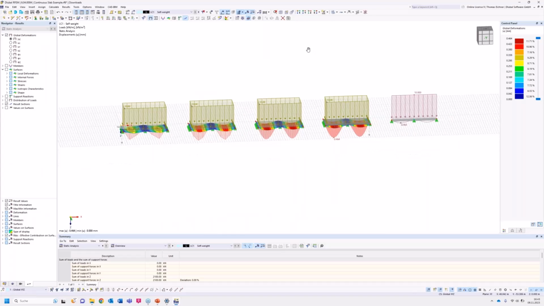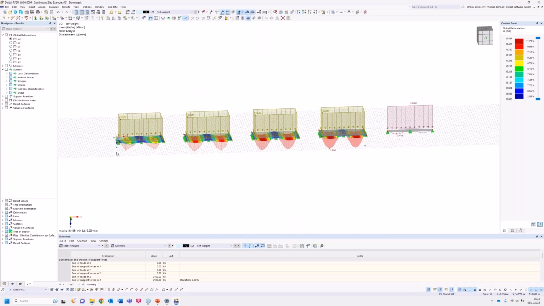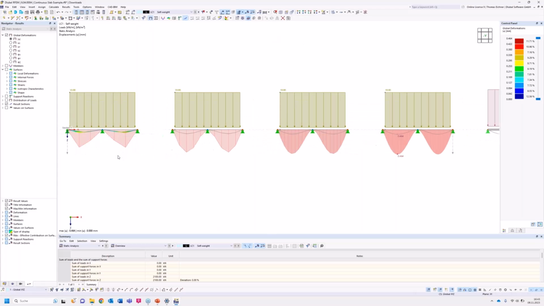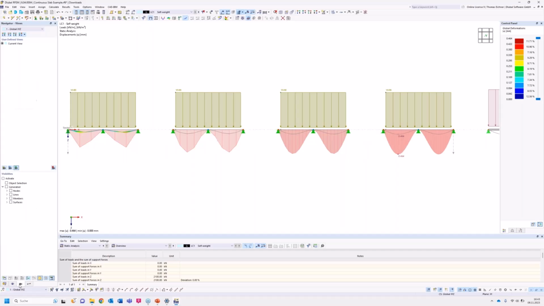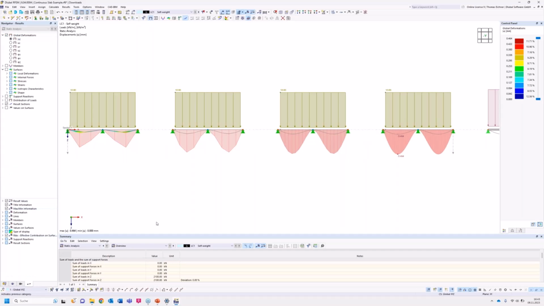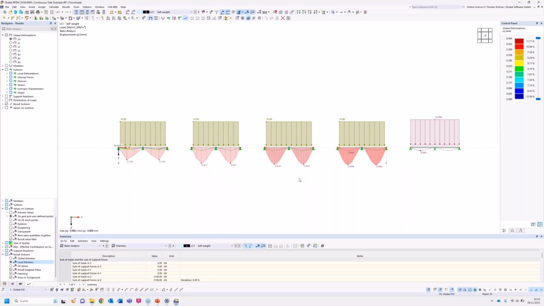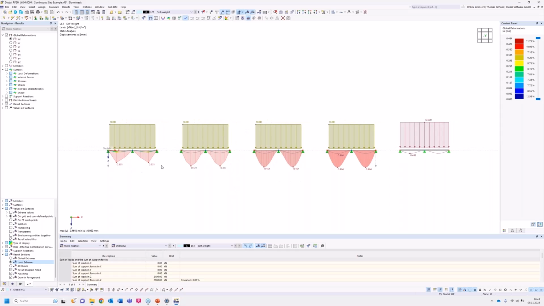So we have our results now. We have our results also on the result sections. We can adjust our values to be displayed right here at the values on surfaces. And that seems to be wrong. We have to go result sections, values on result sections. There we can go on local extremes. And that means we just have our results.